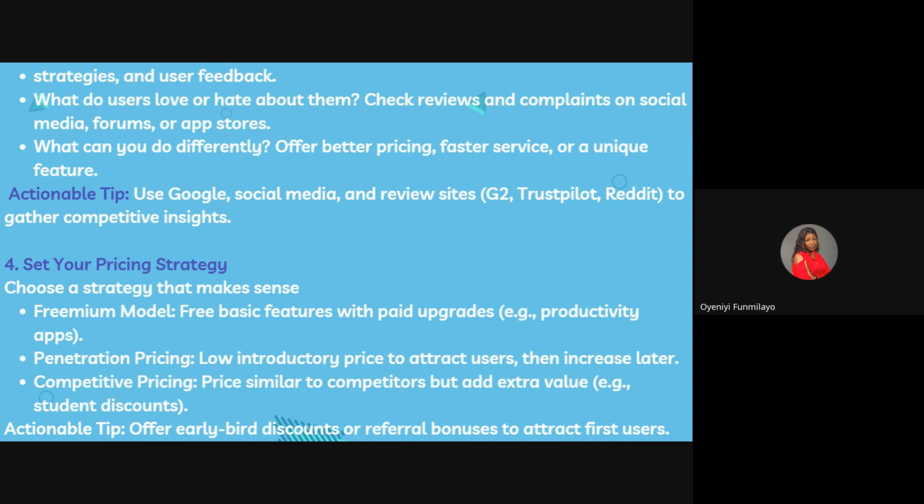Do you want a freemium model where some features are free? People can use it free. Then maybe they want certain things, they will now pay for a premium package. You need to be able to set that.